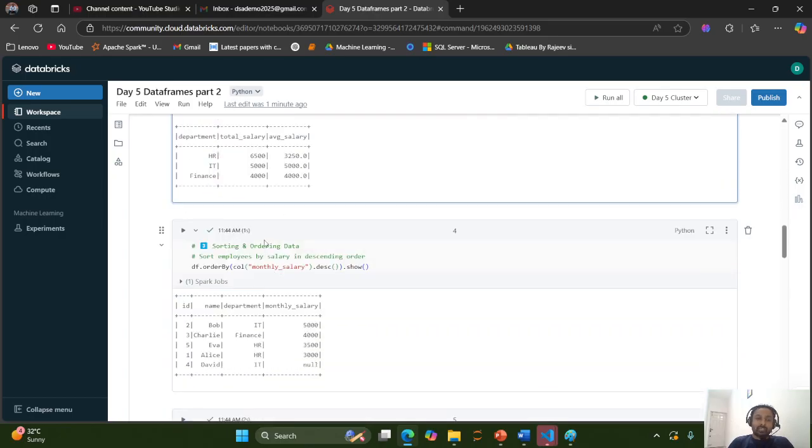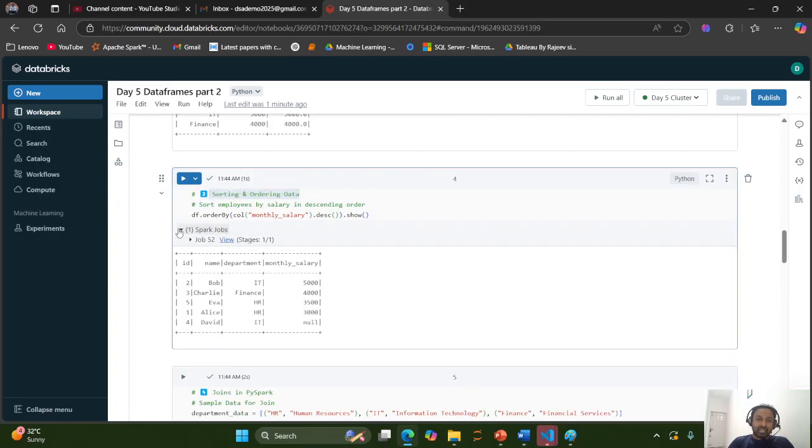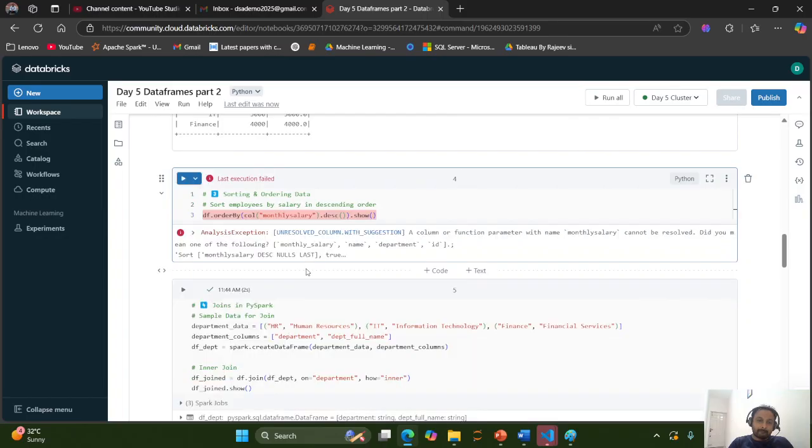Okay, so now let us go into the sorting and ordering. It is the same, we have an orderBy function which will help you: df dot orderBy and which column. So the col function, which I have already imported, column, and which order you want. It is in descending, and show will show me the result. Let me give a column name which does not exist. It throws an error. So I want you to test that.